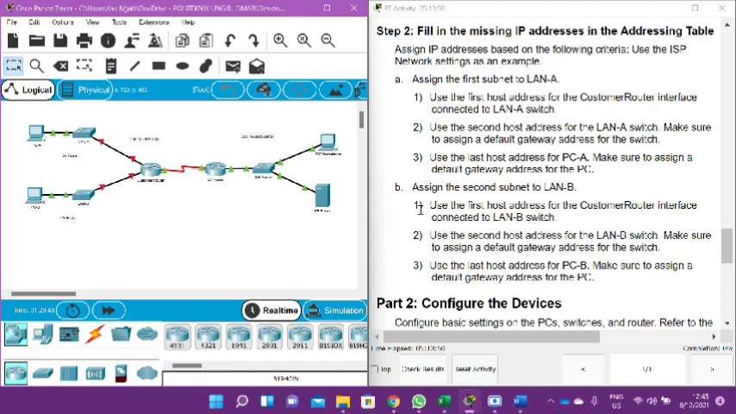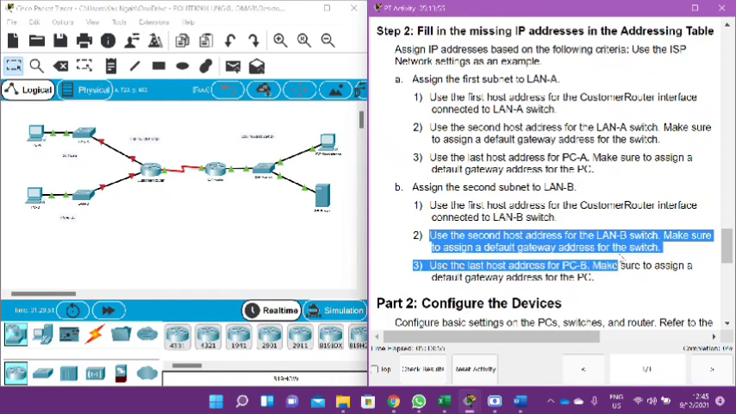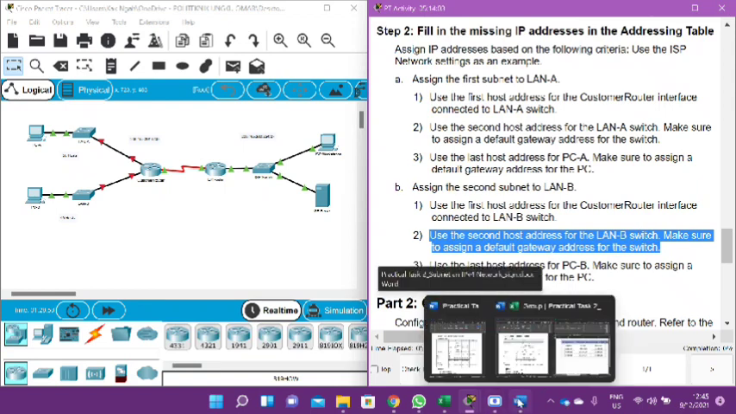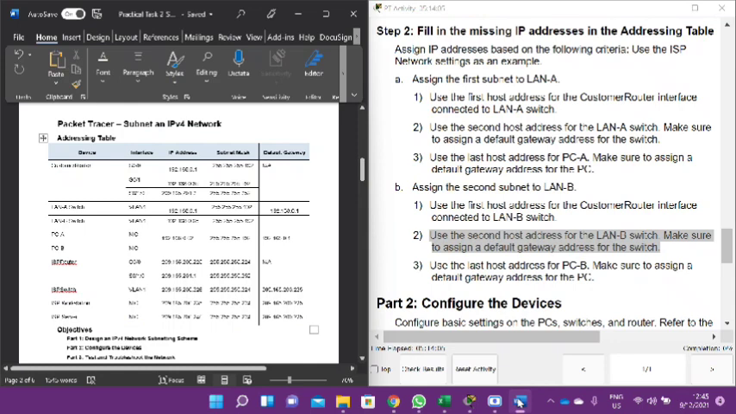So done for question B, part B1. Let's take a look. Use the second host address for the LAN B switch, and make sure to assign the default gateway for the switch. So now let's take a look at the second host. For the custom router, we have to use the first host for the router interface to connect to LAN switch B.